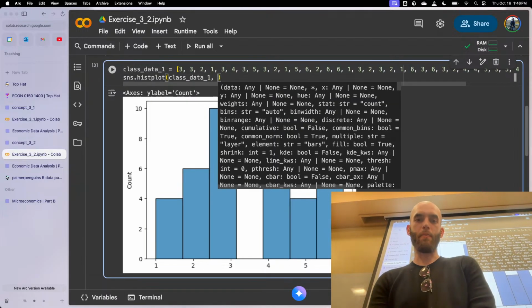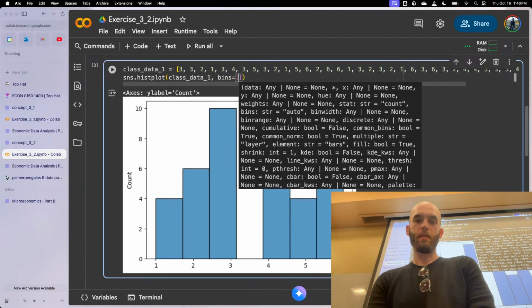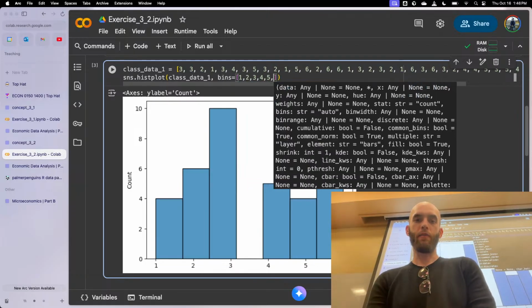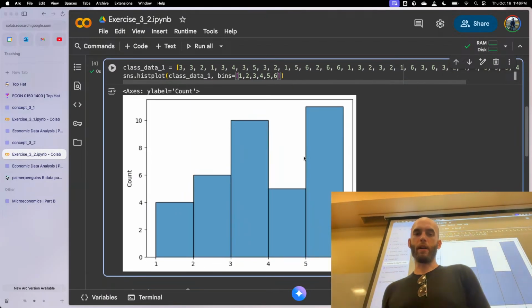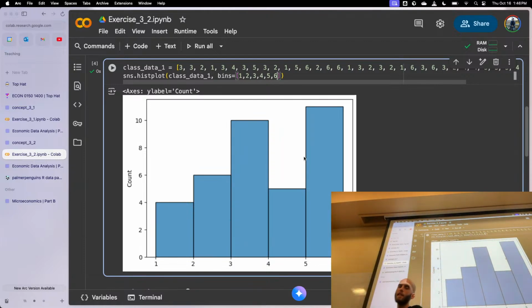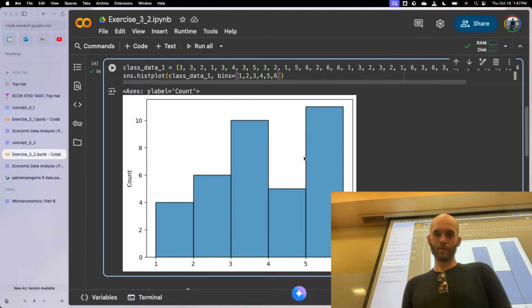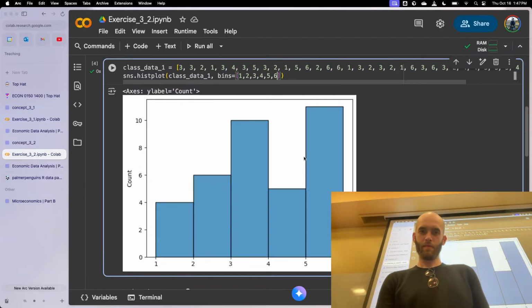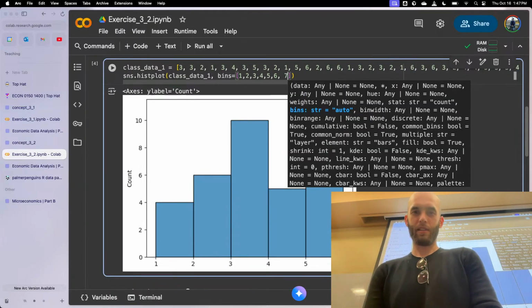Let's specify the bins. We have 1, 2, 3, 4, 5, 6. I think that'll look a little better. Okay, someone tell me what you've noticed here. Yeah, I guess a lot of 6s, it seems. So the mode in this case is 6. Darren? I think it's 5. You're right.